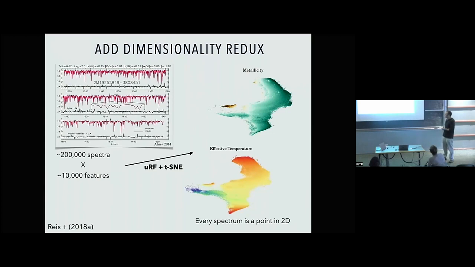But then we also use t-SNE, which is an algorithm for dimensionality reduction that maps all these objects to a two-dimensional space where the axes don't have any significance, so I can't tell you what the x or y axis mean. But every point here, it's so small it's difficult to see points, there are about 200,000 points in these two plots. Every point is a spectrum of a star, and similar stars are close to each other. So spectrally similar ends up being close on that map.